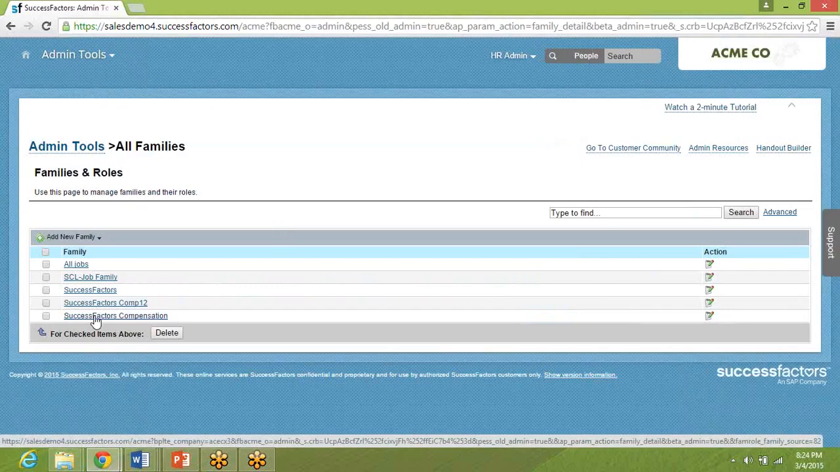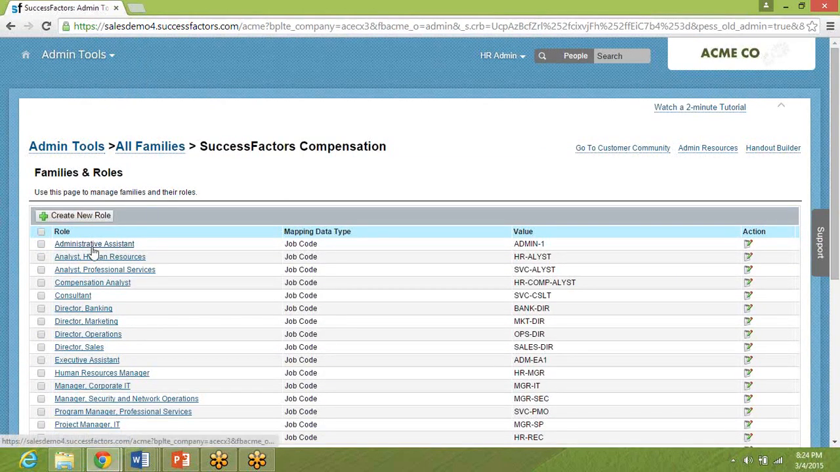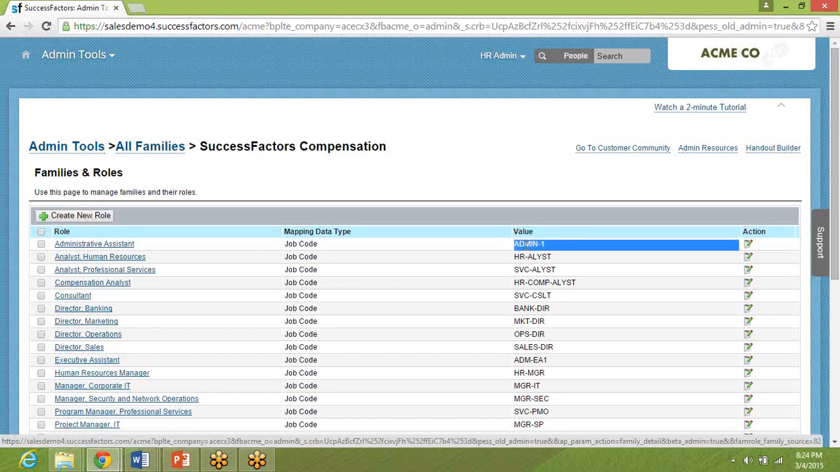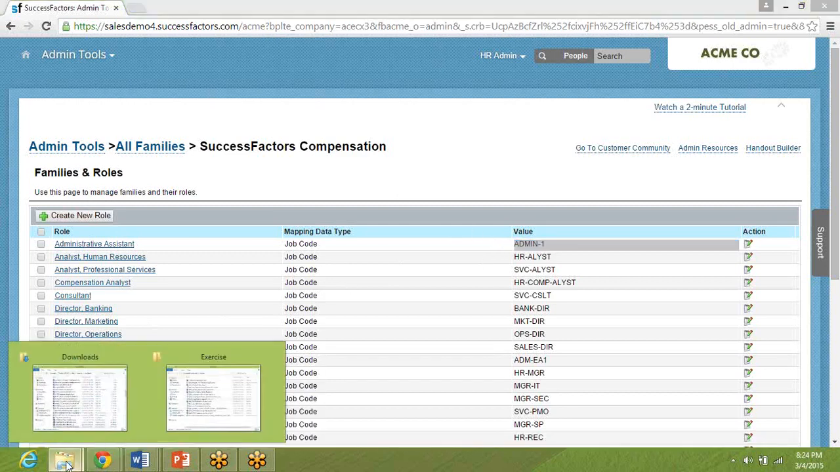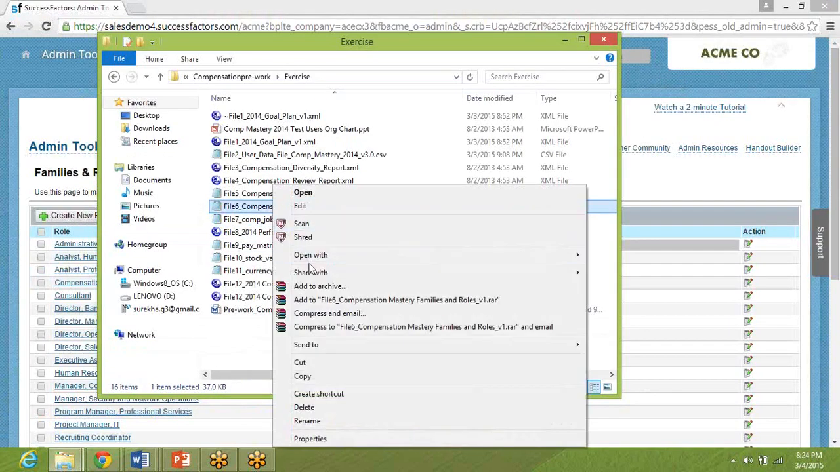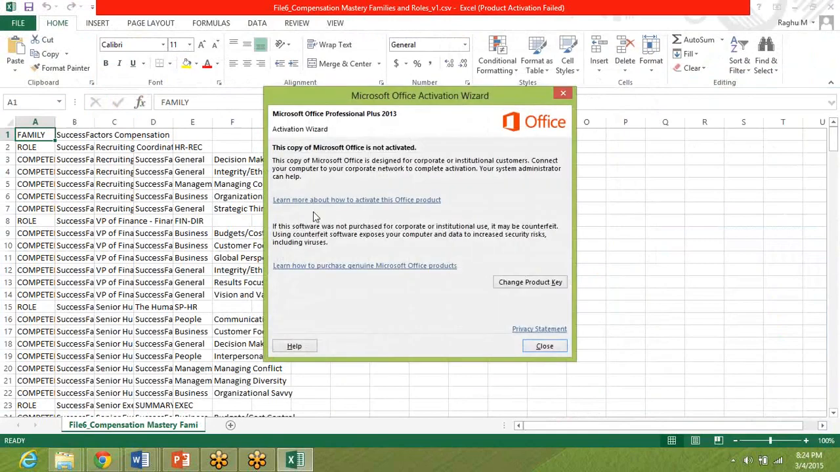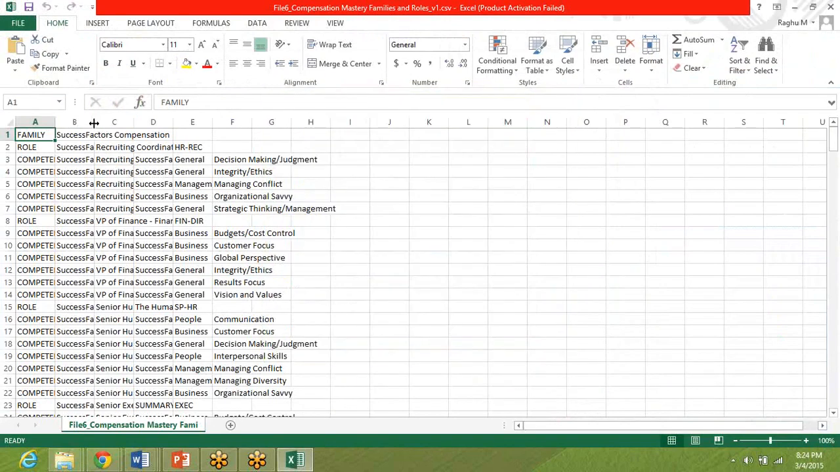So if you remember, guys, when we loaded the job roles, the families and competencies, we tried to load under the SuccessFactors compensation. And this is the job family we defined. Under this, you can see these are the different roles that we created, and the job codes that we kept are these ones, guys. If you correlate this, earlier it was not there. These roles were not defined under this particular family. Once we loaded, that is when we are seeing these different roles under the SuccessFactors compensation job family. This is what I mean to say, guys.